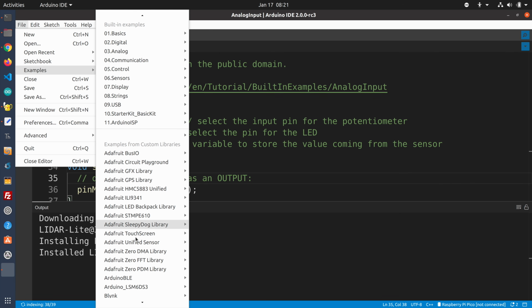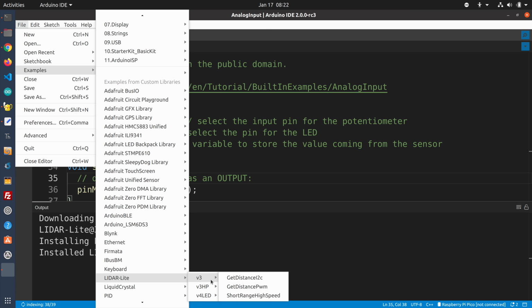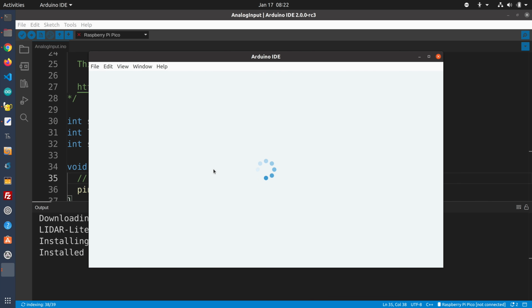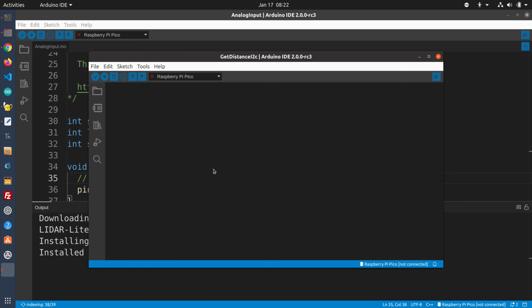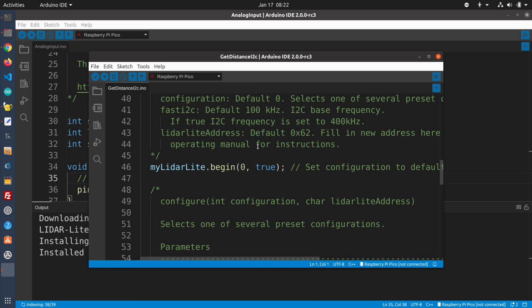So examples from custom libraries, let's go down. And here it is, LiDAR Lite. And we've got all the different LiDAR libraries. And we can, if we wanted to, open up one of the example sketches in the library. And we can see it over here. So that works very quickly, and it works very similar to the way that it did with the old Arduino IDE.